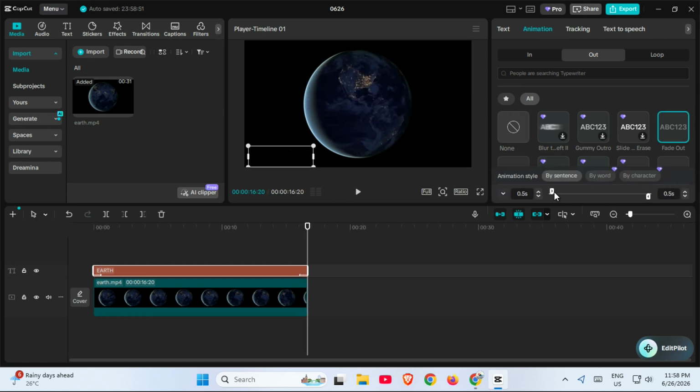At the bottom of the animation panel, you'll see a slider for timing. Drag that slider to the left if you want the fade to happen faster, or move it to the right if you want a slower and smoother fade. A shorter fade is useful for quick edits and fast-paced content, while a longer fade works well for dramatic intros, outro clips, or more relaxed videos.